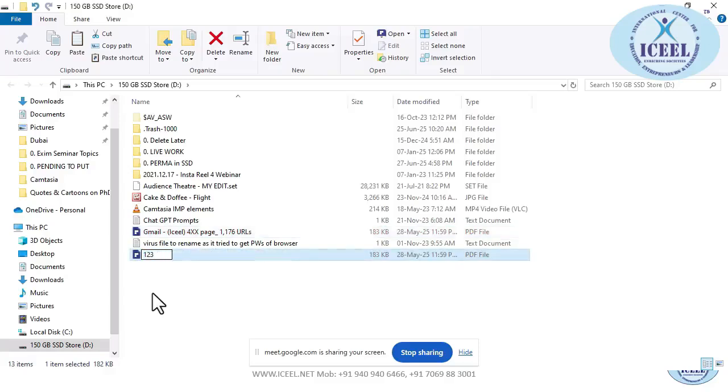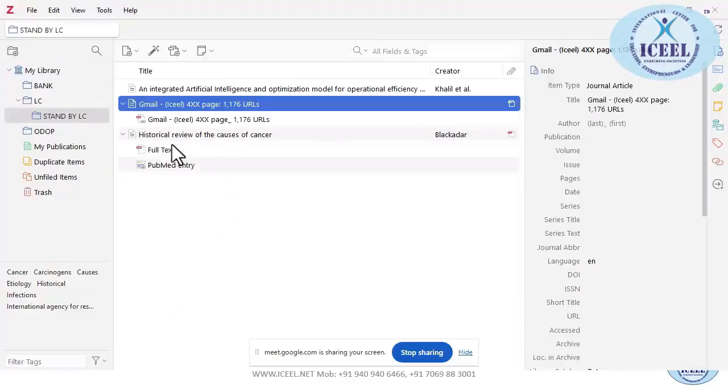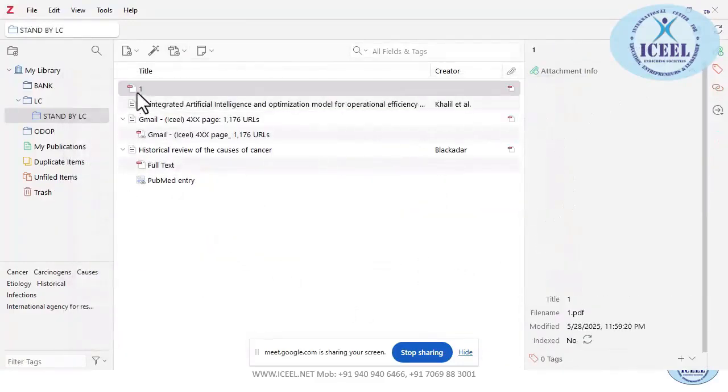Right. Second file I am going to give it as 567 or 5 number file. Chalo. This is 1 number file and another is 7 number file. Suppose I am importing the file like here, then it will come as a main file, 1 number file for example, right? Where is it? It is coming as a main file.